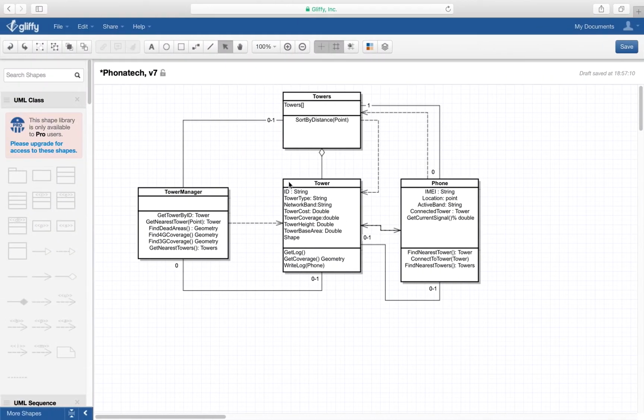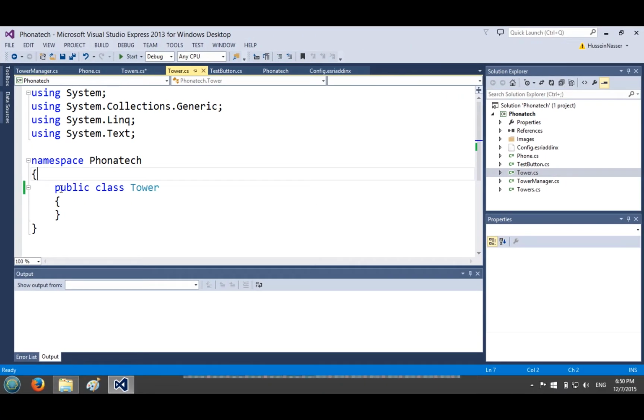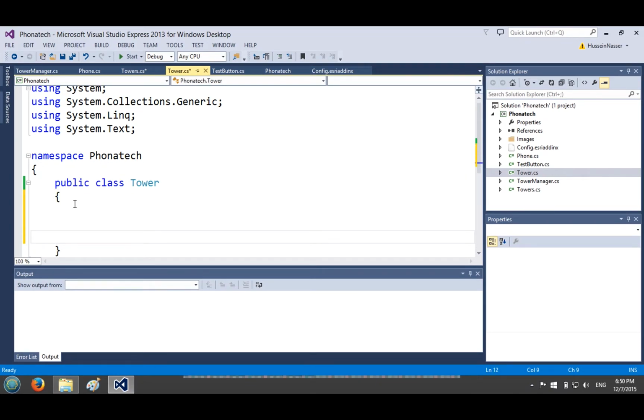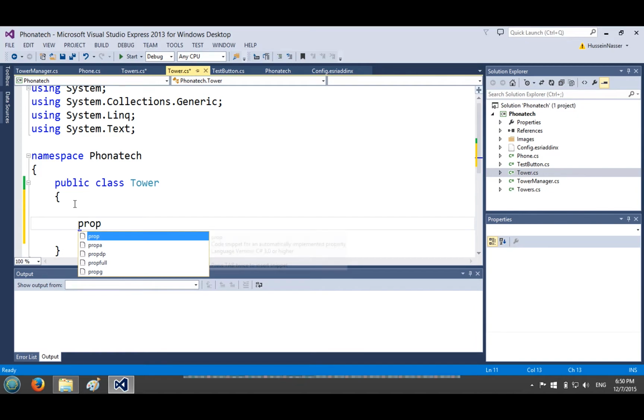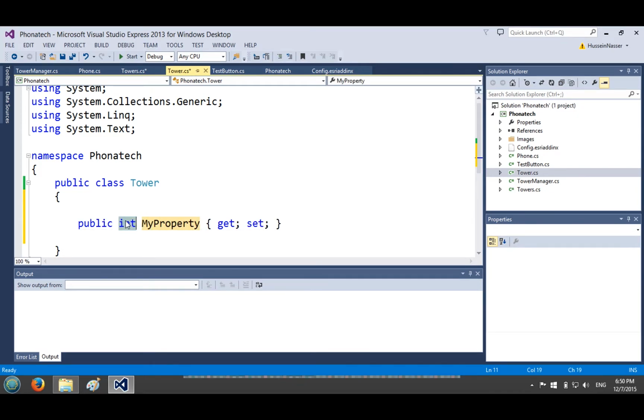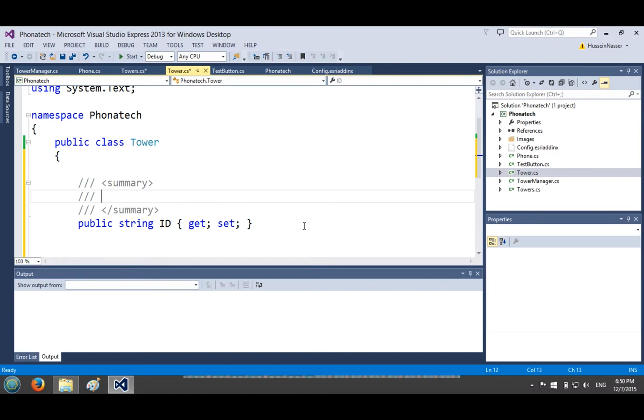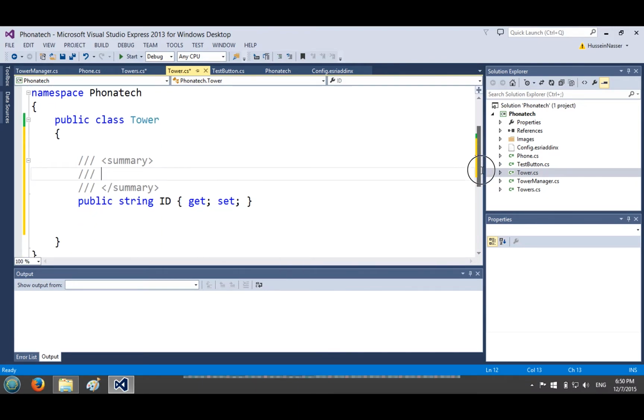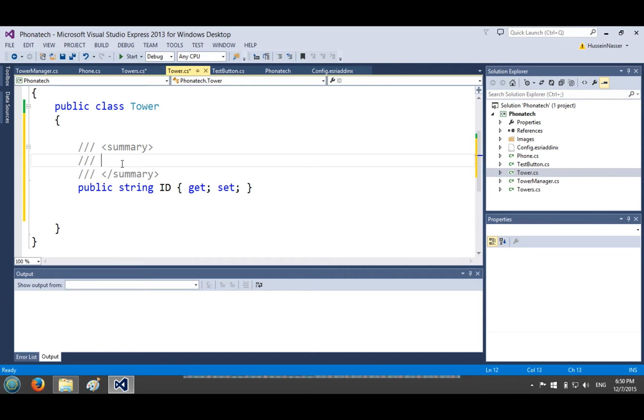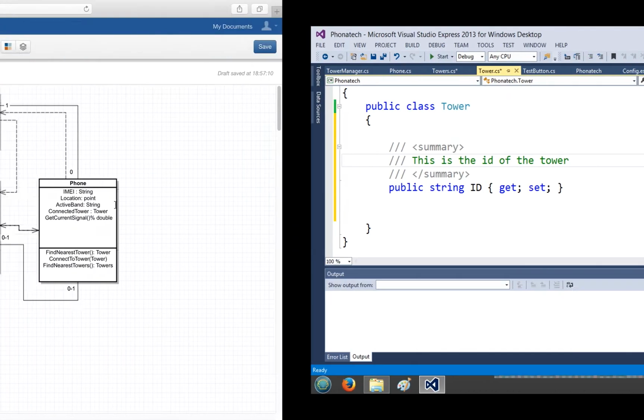So let's start with the tower object. What do you have in the tower object? See, I just go here and look and type. I don't remember anymore. See, I have an ID string. So how do you do that? Simple. How do you add a property in C#? You say prop and you tap, tap, tap. This is a string and this is called ID, and that's it. You can add fancy comments. If you add 3 slashes this way, it will add a comment to your ID. So this is the ID of the tower.